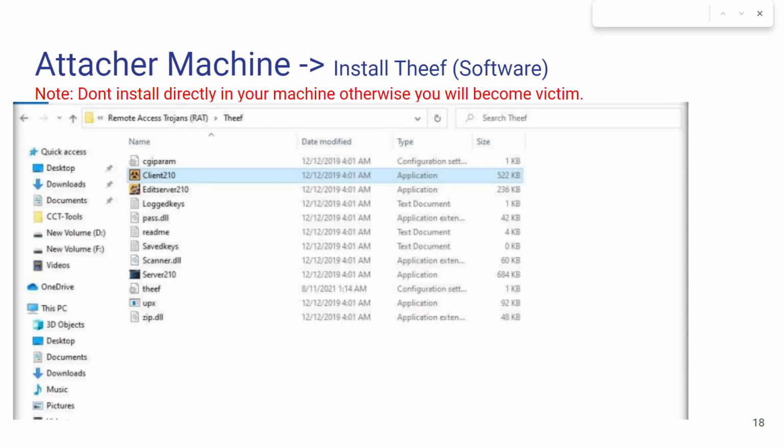So this is my target machine. In this target machine, I have installed a software named Thief. In the red color I have already written that you should not install it on your machine, otherwise you will become the victim, the target, instead of attacking any system. Okay, so here I have one software, Thief. On this machine, first of all you download this. That will be a zip file, then you extract it. Now this is the first step.